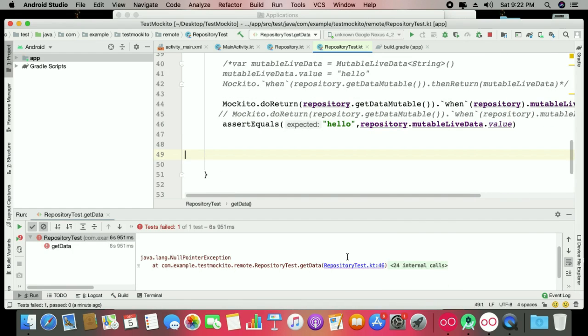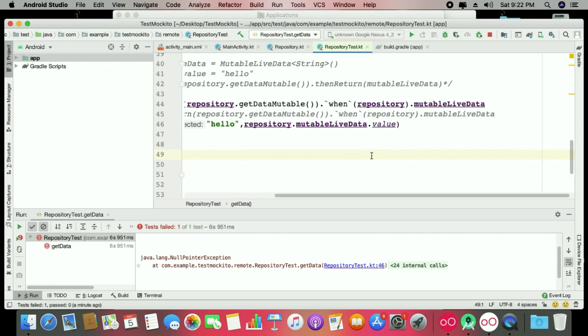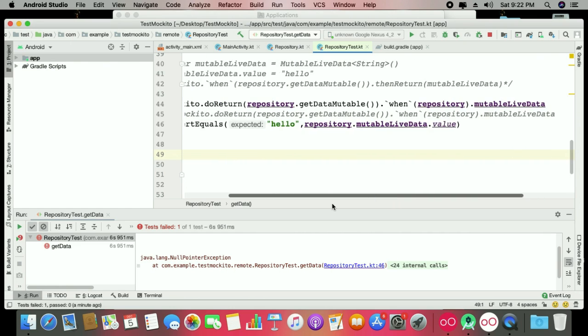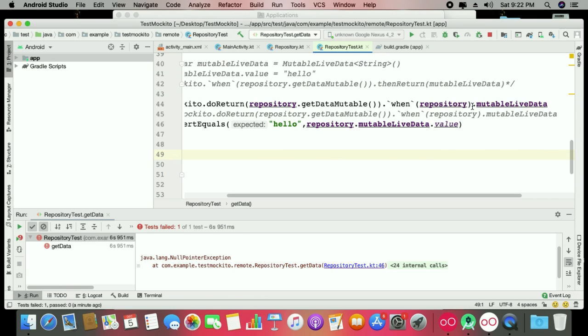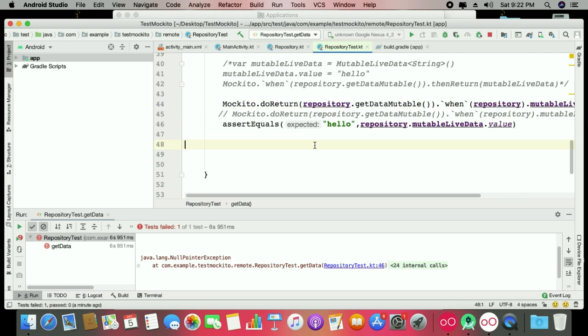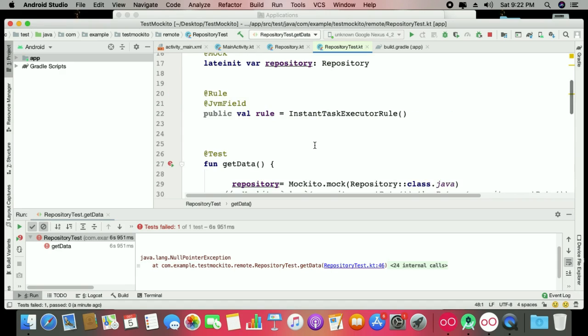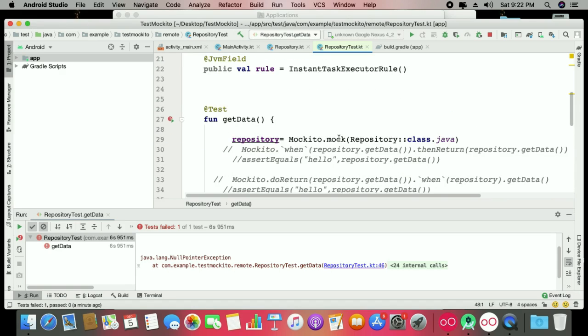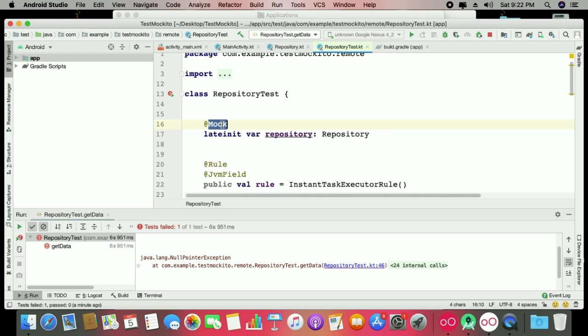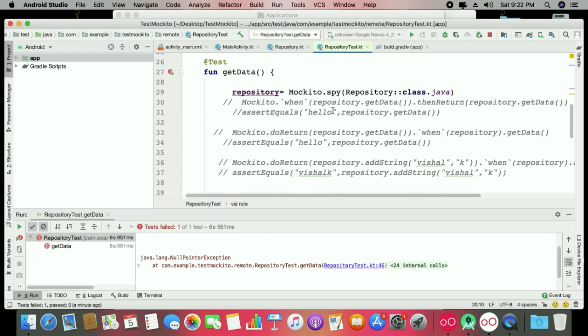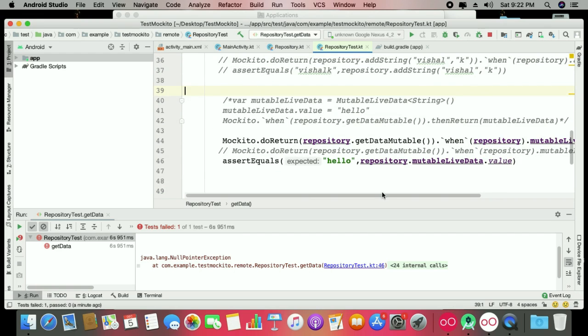As we are working with the real data, it gives you the null pointer exception then. Again I remind you that you must check the brackets here, because for the repository you have to put brackets whenever you work with doReturn, otherwise it gives you an issue. Now we have to go with a simple spy, make it a spy for the real object, because for the mock it always gives you null for the real values.